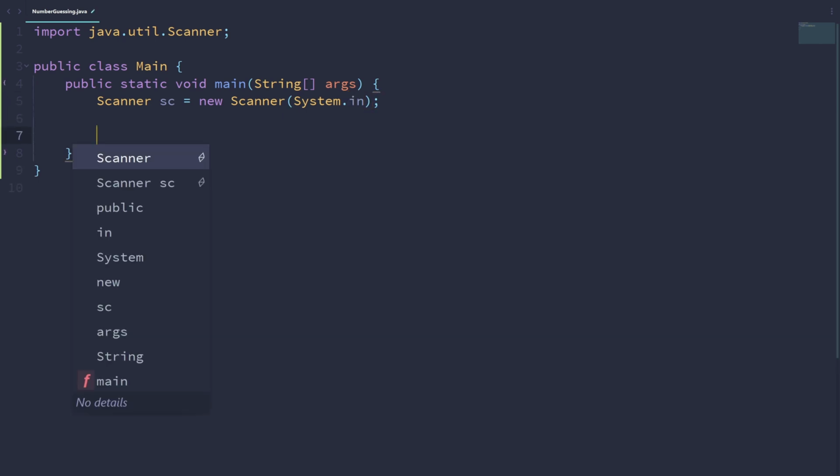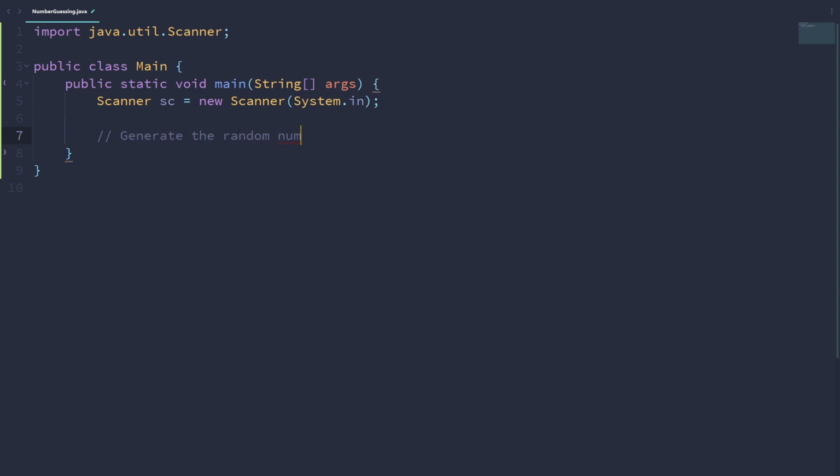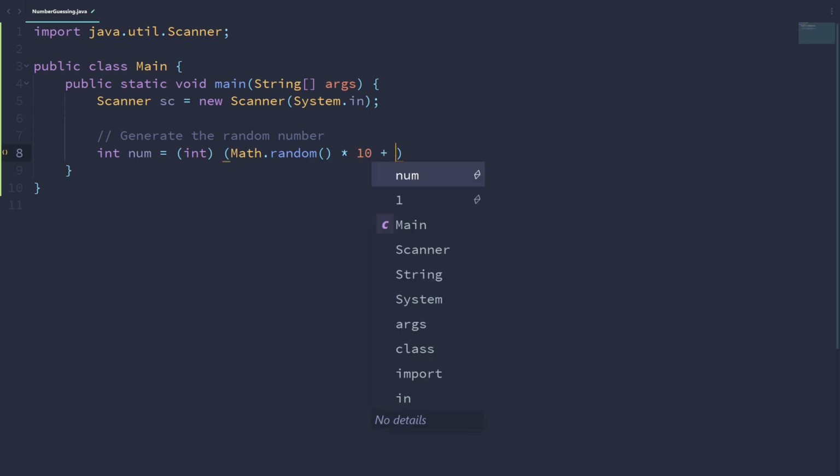The first thing we want to do is to generate the random number. And then we will use this random number to have the player guess this number. So let's make an int called intNum, and this will be equal to (int) Math.random() times... Now, in this game, I will be making this number in a range of 1 to 10. You can feel free to make this number in whatever range you would like. But I'm just going to write times 10 plus 1.